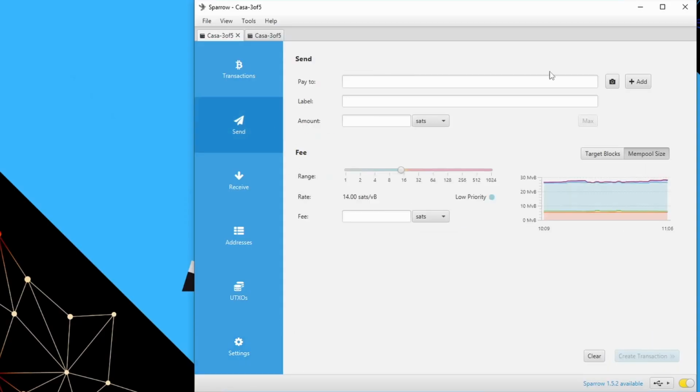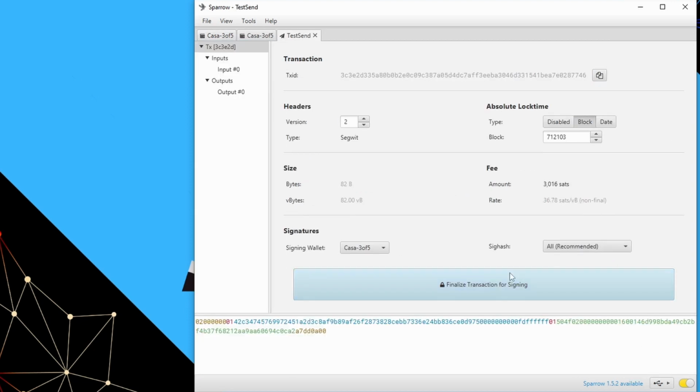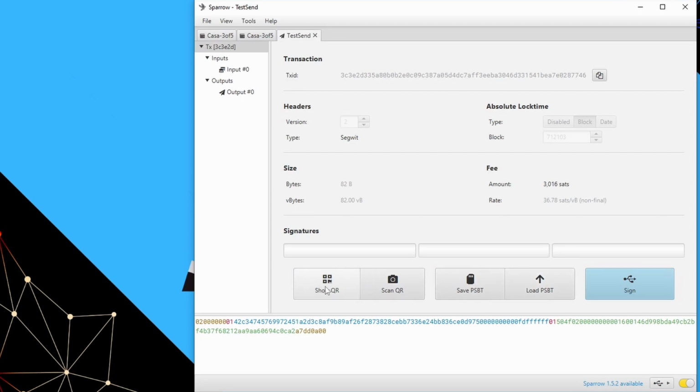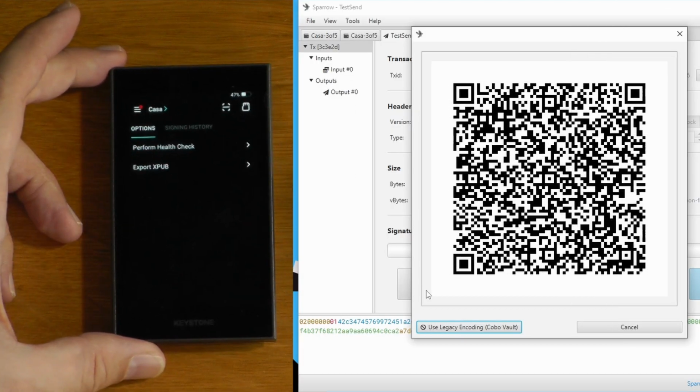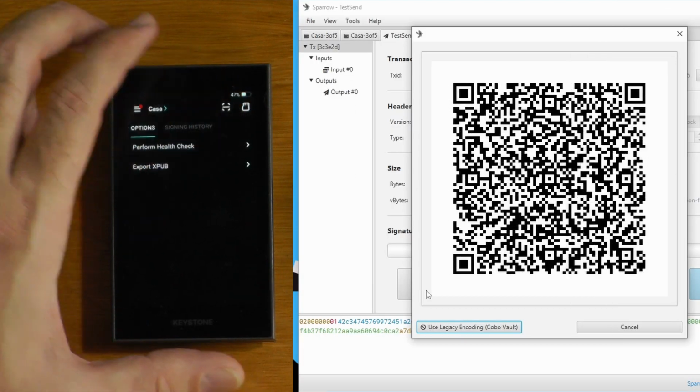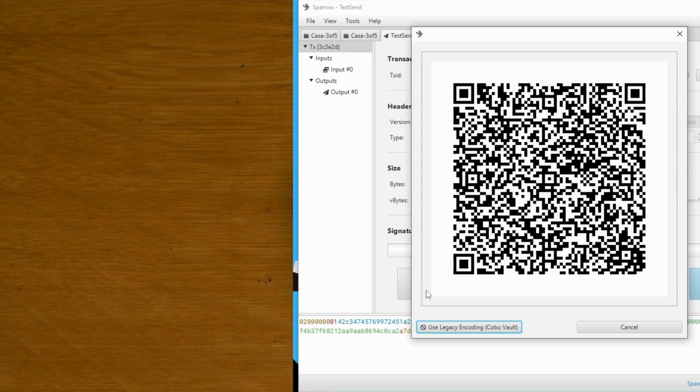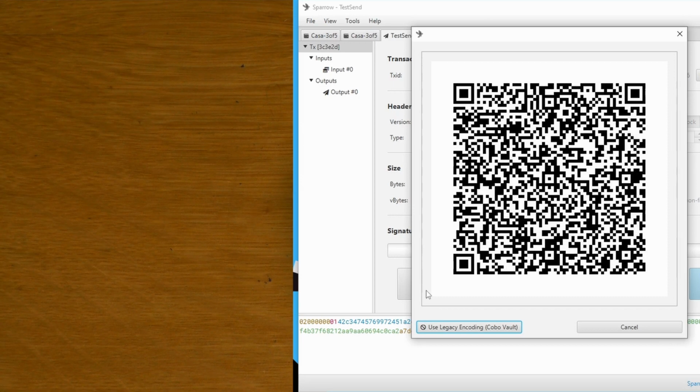So let's send some funds. We'll send max. Just leave the fees as they are. Create transaction. All right, let's do it. So we've said finalize, so let's show QR. So we'll do it on the Keystone first. Okay, so we're just going to go in through the Casa menu. We're going to scan QR code. We'll just scan the one from Sparrow.